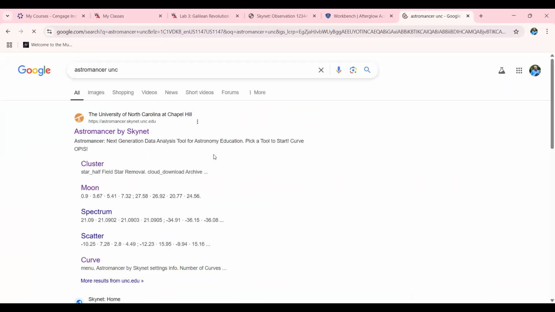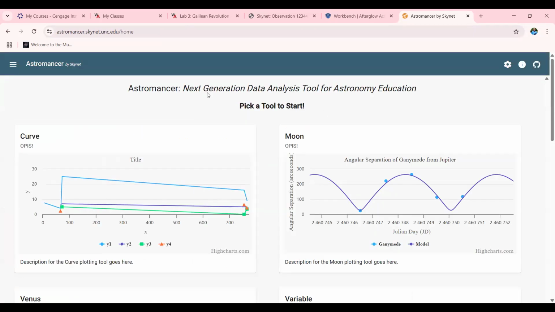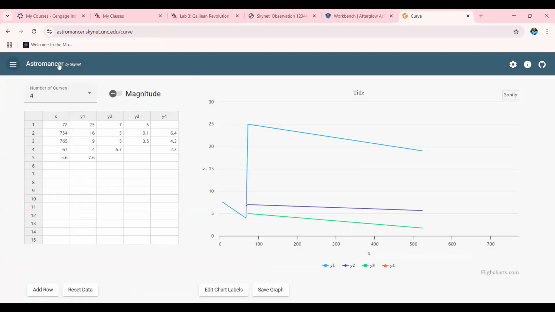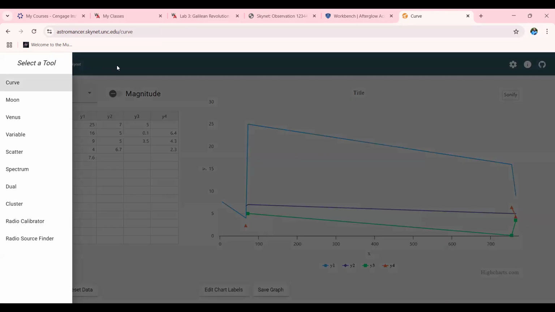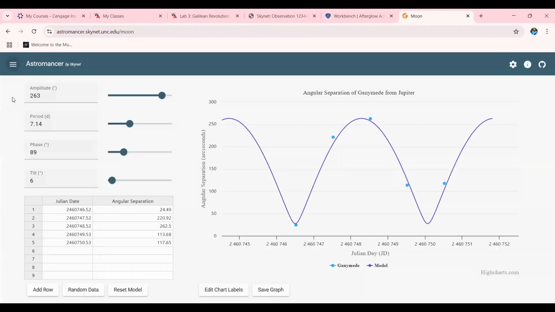Astromancer. Okay. It's part of Skynet? Yeah, it's part of the Skynet. I sent a link in the email that I sent to you. Yeah. Today, you sent the email today? Yeah, every time that I send it. Okay, the Skymancer link is there. Sure. It's free. You have access. And the lab one, we just specify about the curve, but here we specify the moon.